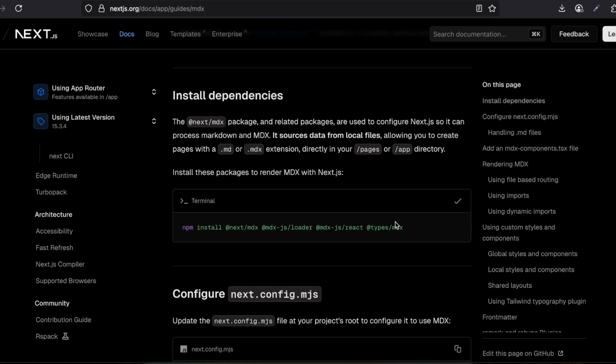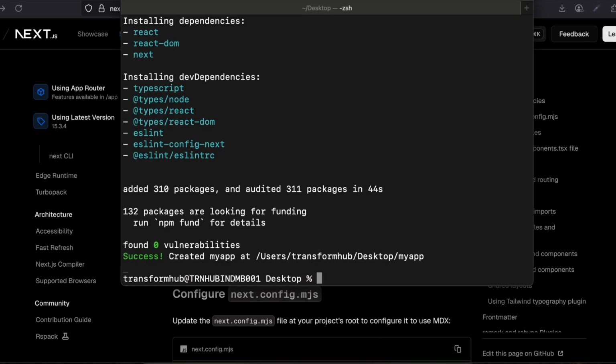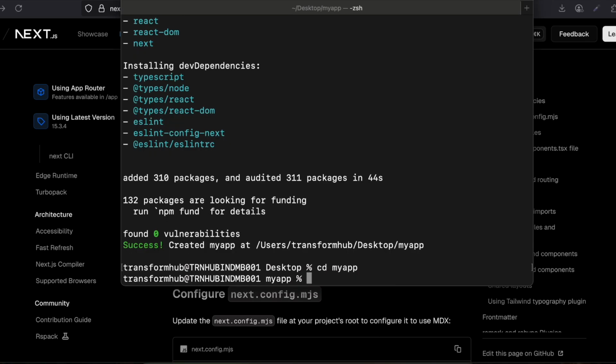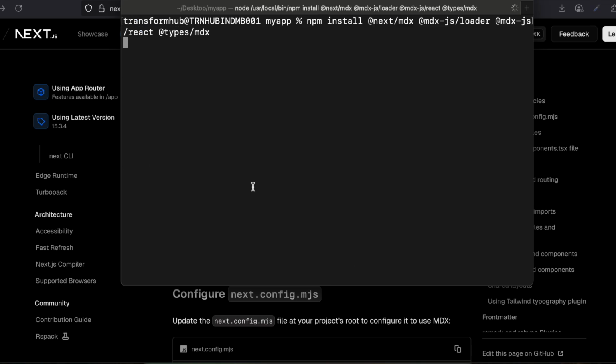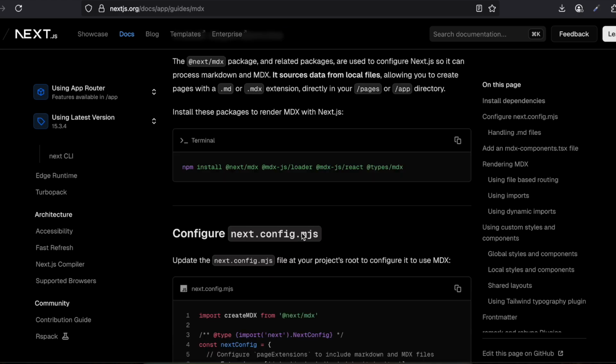First we need to install all these dependencies. So I'll just come over here, cd to the app which I have created, clear everything out, then paste this command, so it will install the dependencies for you.